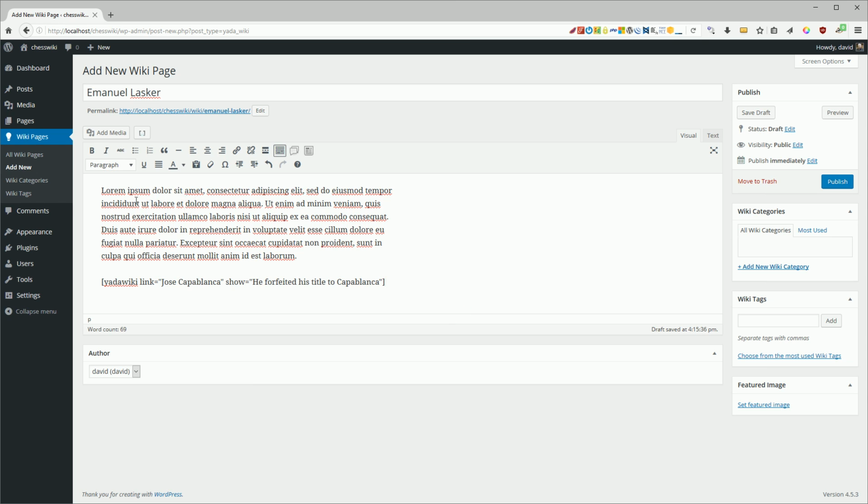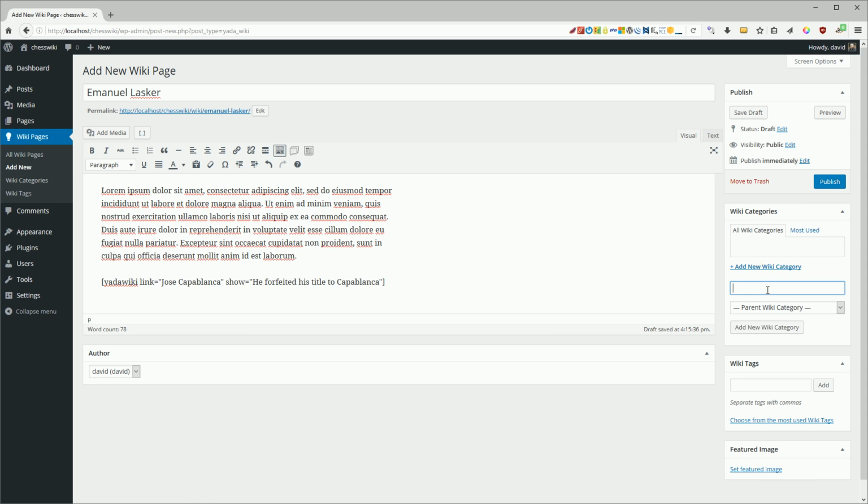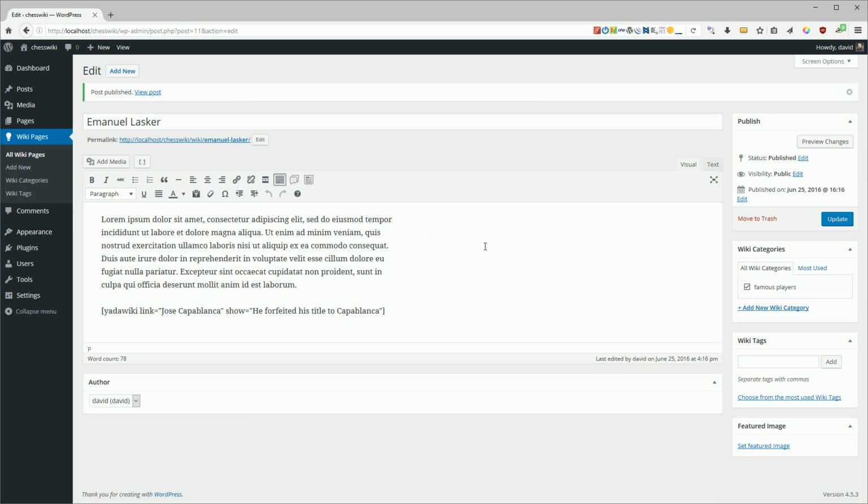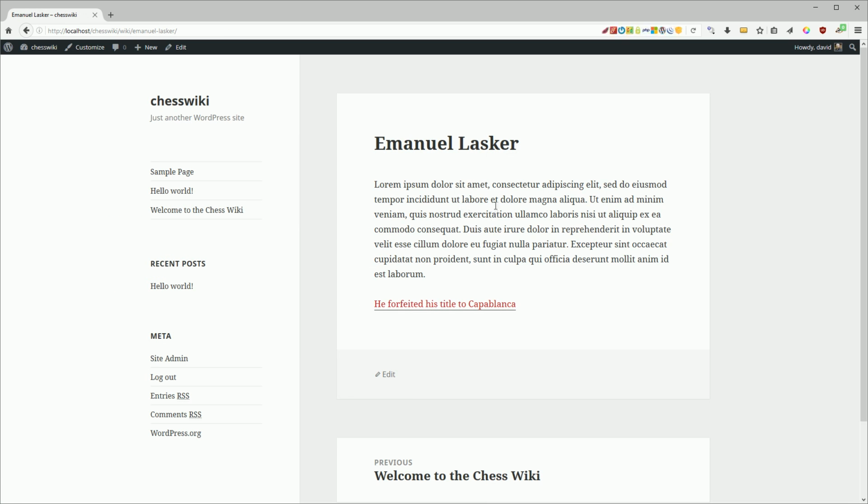Okay, now if you remember, we have these wiki categories, and these pages are going to be about famous players. So let's create a category for famous players and assign this. Okay, let's publish that. Okay, and let's view it. Okay, and there's the page we just created, and it says here this is the link that doesn't exist.